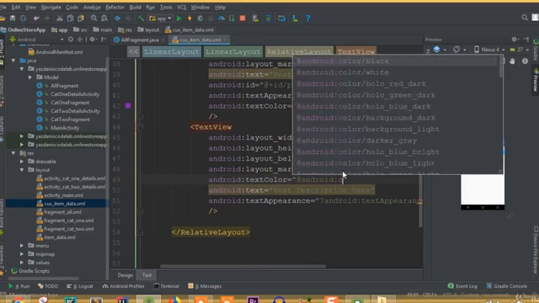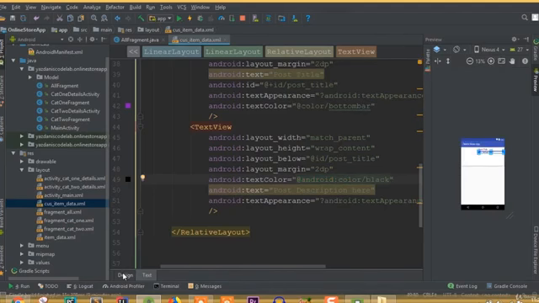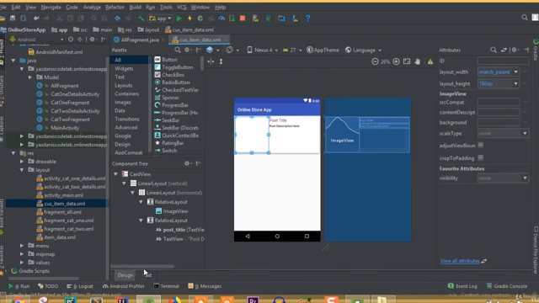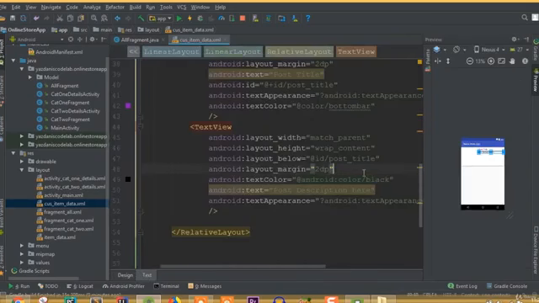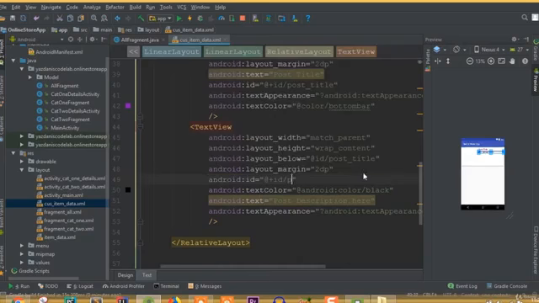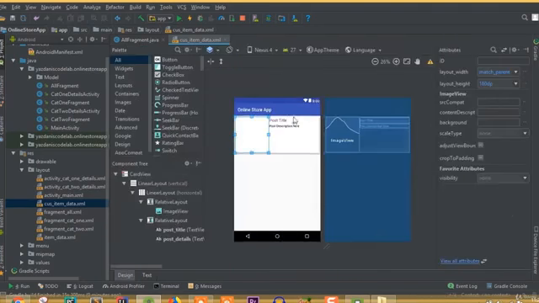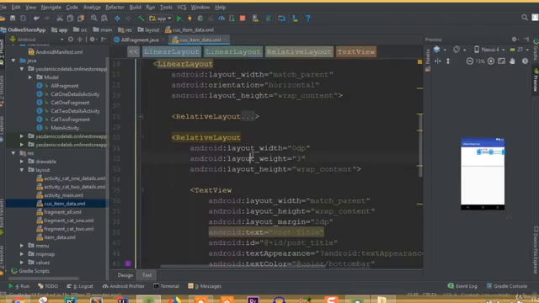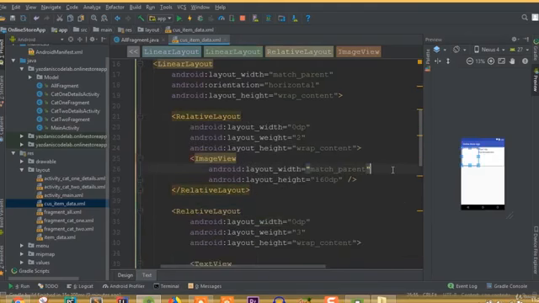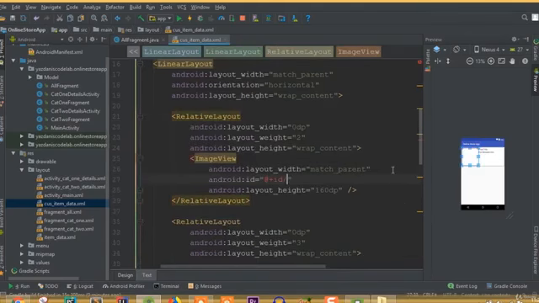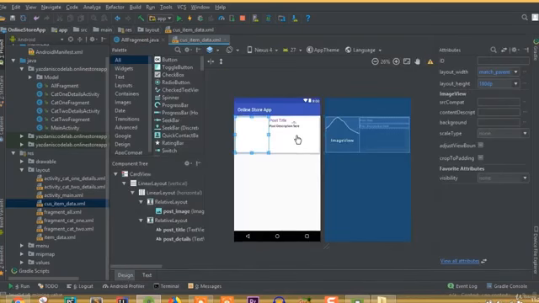And we need to choose text color, so Android text color black. And we need to define an ID, we can call it post details. So I think all done perfectly. So we added one, we need to add an ID inside our image view. So ID, we can call it post image.